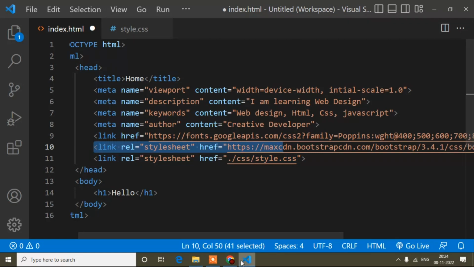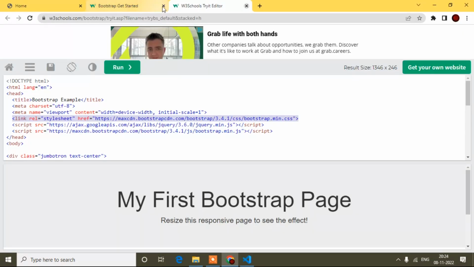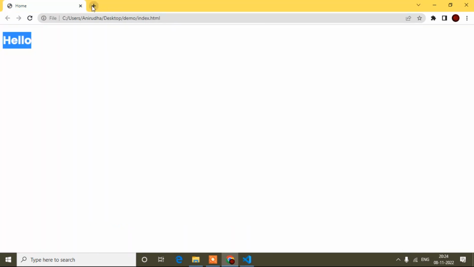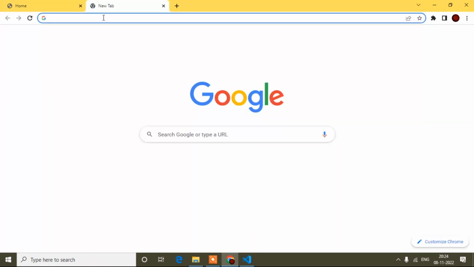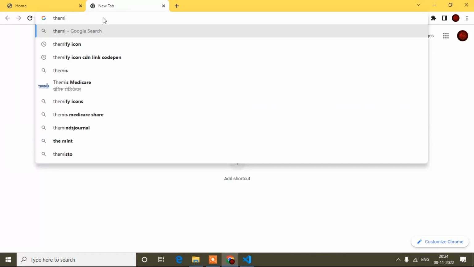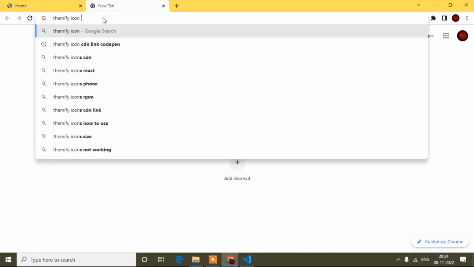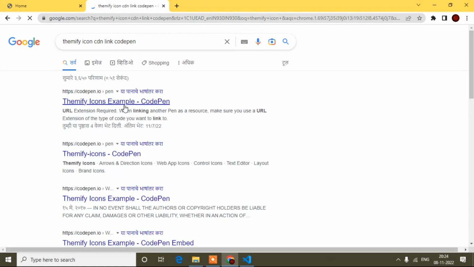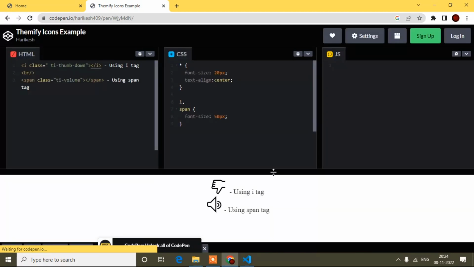Okay, and after that I will just add the Themify icon. You can add Font Awesome or some other icon, maybe you have heard of Font Awesome or some other icon name. Here I will use Themify icon. So I will write themify icon cdn link codepen. Okay, this icon link I will just take from CodePen. Okay, so here, by the way, those things you will get from the official site as well, but from here I'm just taking it, anywhere you can take it, this is not a mandatory thing.